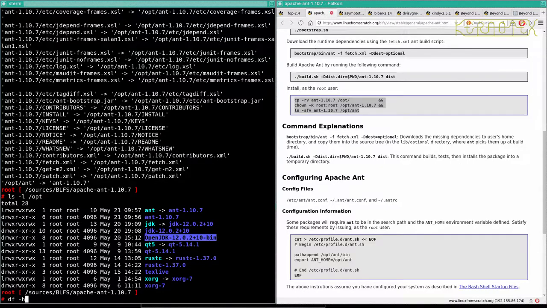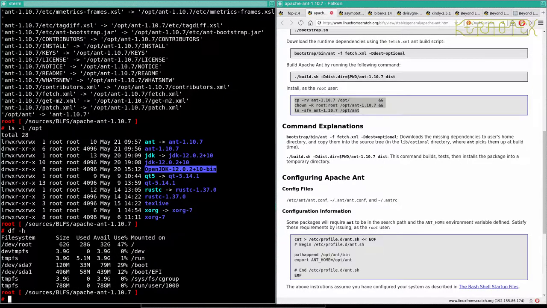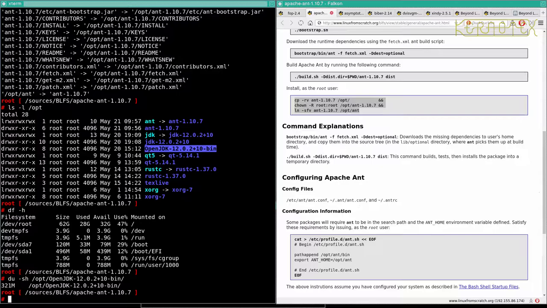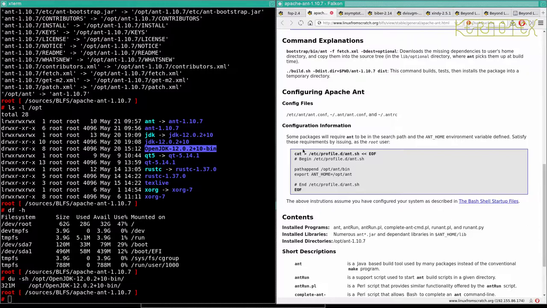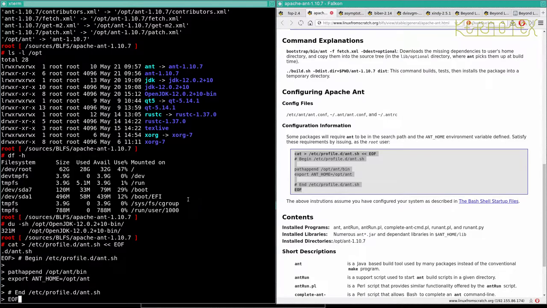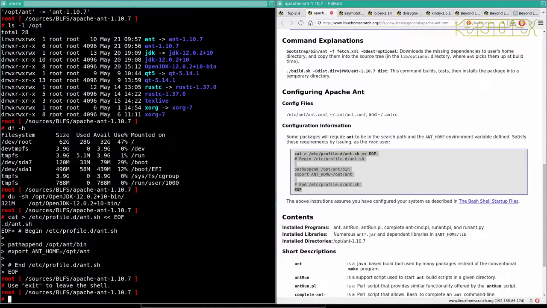Certainly, disk space may be an issue as we get further into this build. And if that's the case, I will delete that directory. I'm not sure how much space. No, it's only 300 meg, so it's not a great deal. Okay, so that's installed. There's some configuration here to add it to the profile for startup. And that should be it.